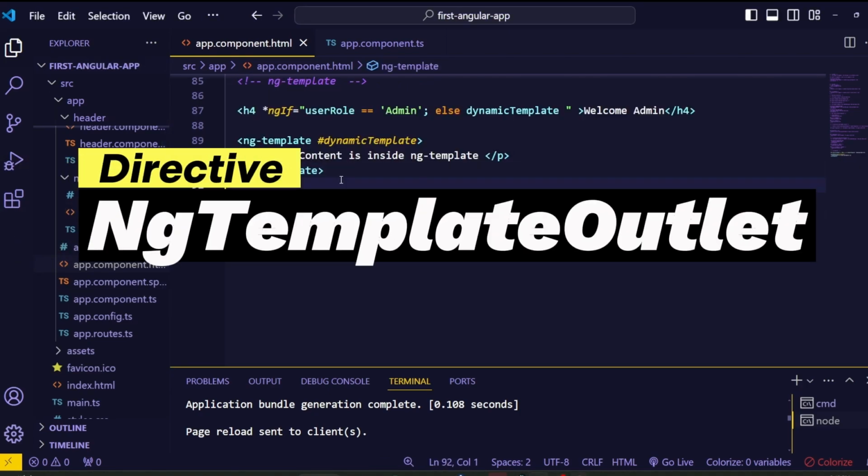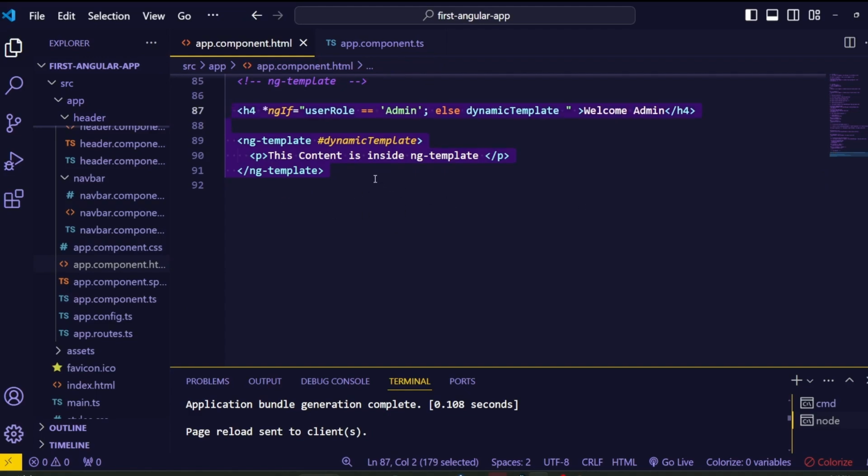So in the previous lecture, we learned that in order to render the ng template content inside of the browser, we have to use an Angular directive, right? But there is another approach for this, like the property binding approach. For this, we have another special property called ngTemplateOutlet. So let's see this in action.